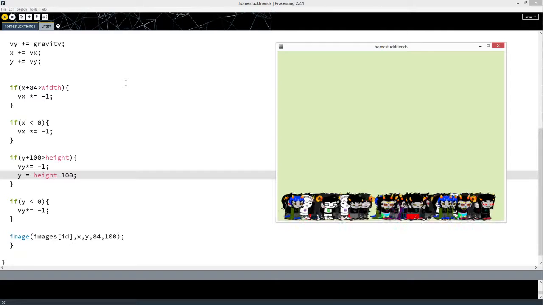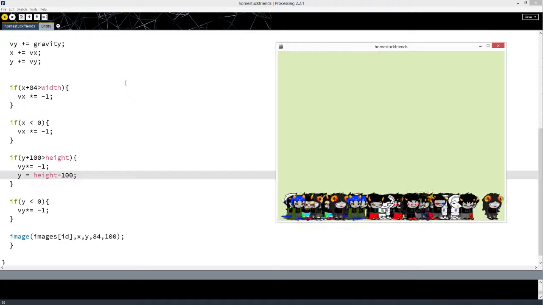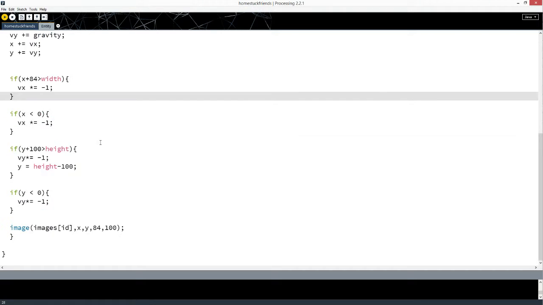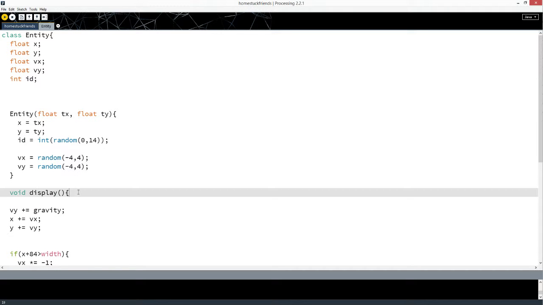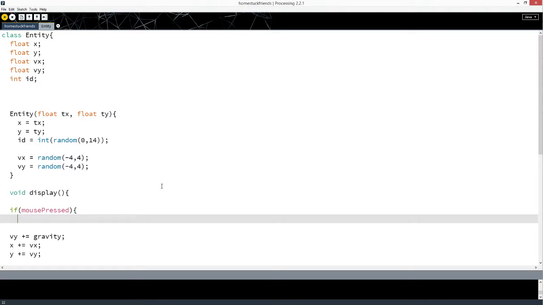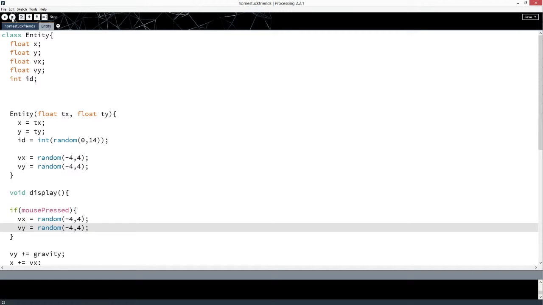But right now, it's a nice screensaver, I guess, but it's not very interactive. So let's make it do something with the mouse. And that is actually very simple. We can do it within the display method. If mouse pressed, that will tell processing to check if the mouse has been pressed. It'll pretty much return a true or a false. If it's true, it'll do it. If it's false, it won't. And then let's make it set the velocity random every time you've held the mouse down.